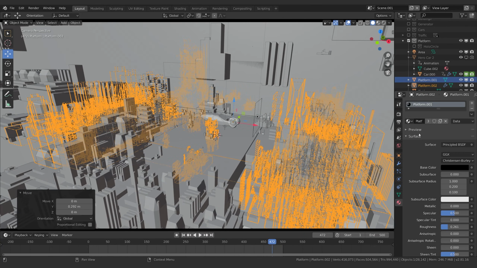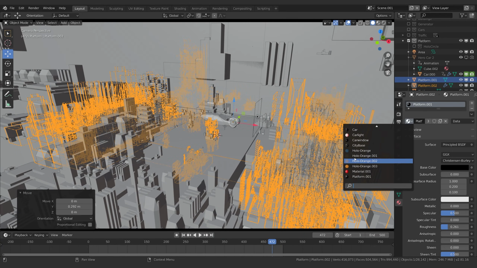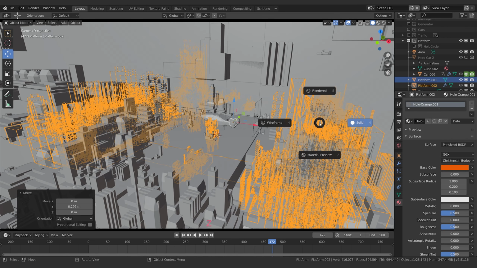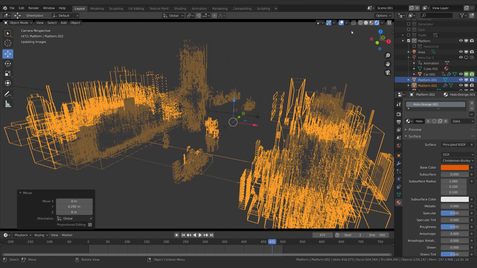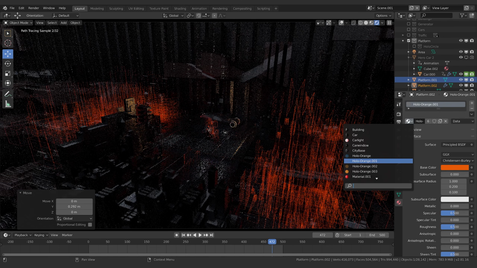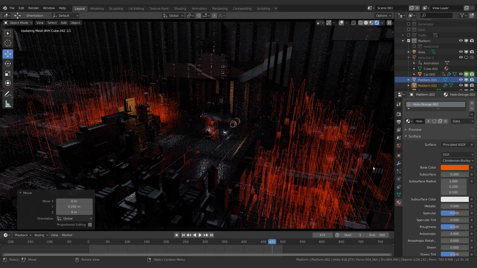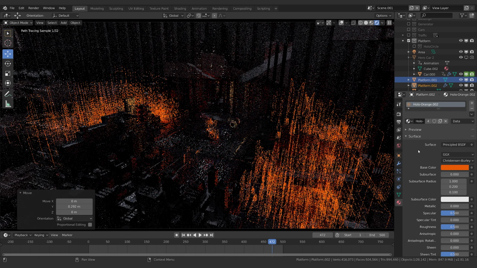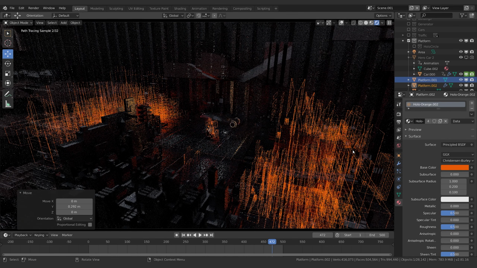And then let's assign our dimmest hollow orange material. Now let's check that out. All right, it's a bit too dim. Let's go one up. There we go. That's cool.